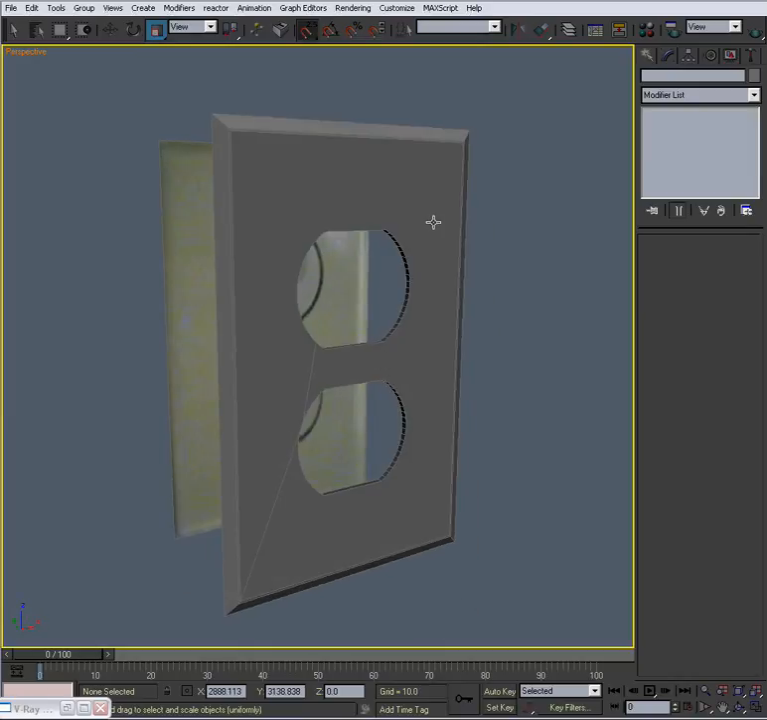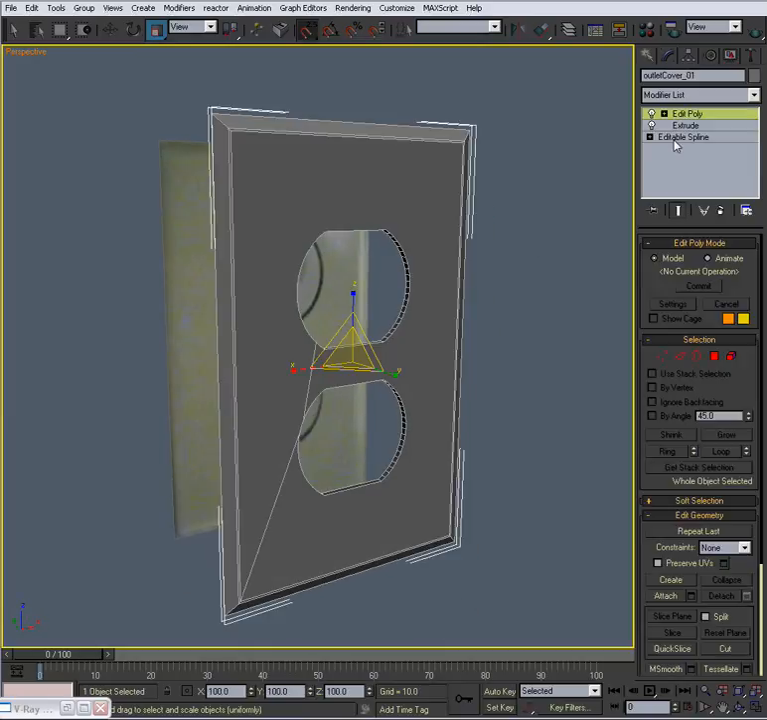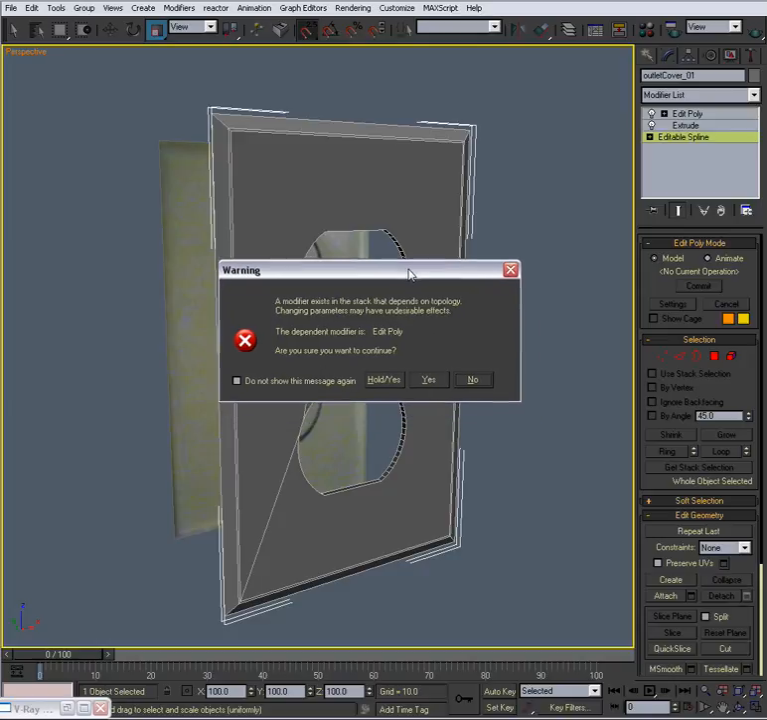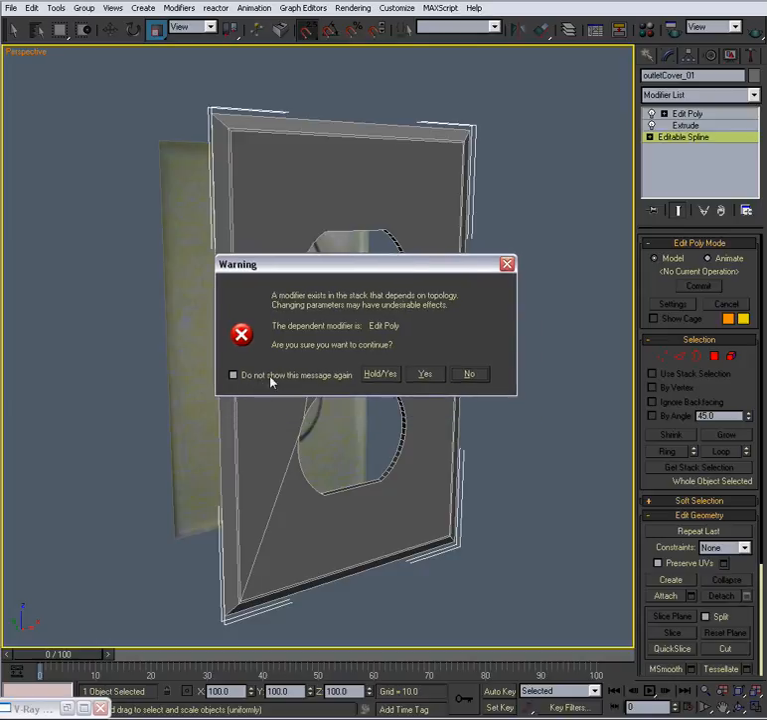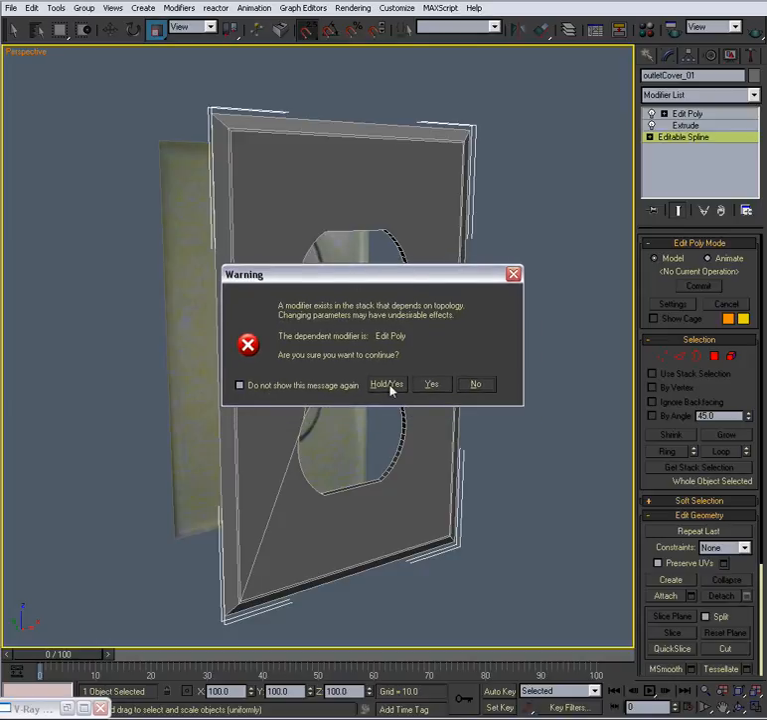You know, that's nothing. Alright, so let's go back down to editable spline. Now it's going to pop up this warning. Don't check this. You want to see this warning. You're going to hit hold and yes, because you want it to hold the stack above it, and so you can come back to it. Alright, are you sure you want to continue?